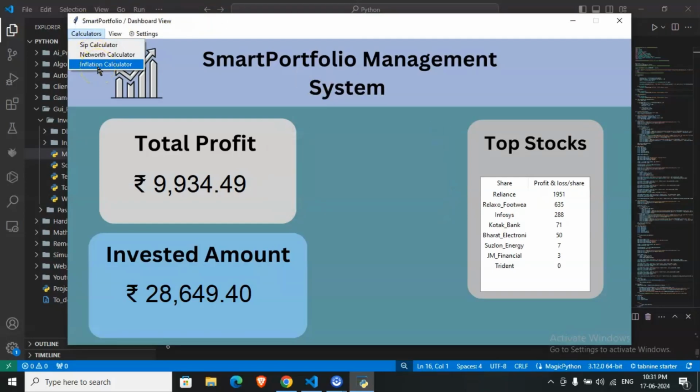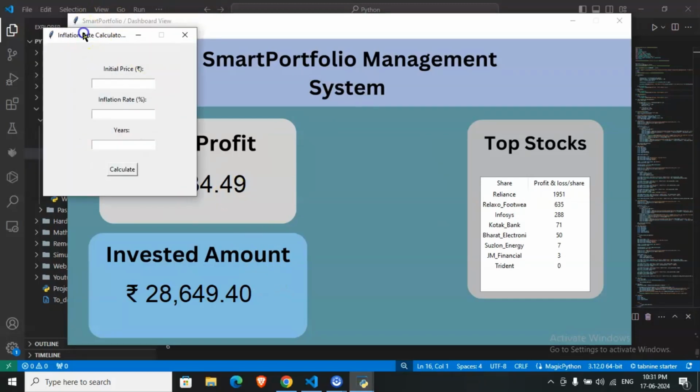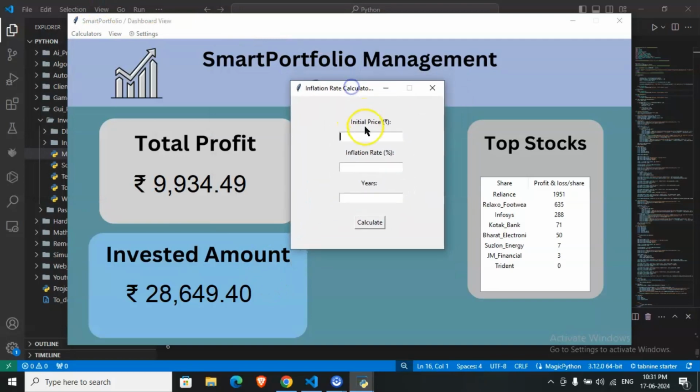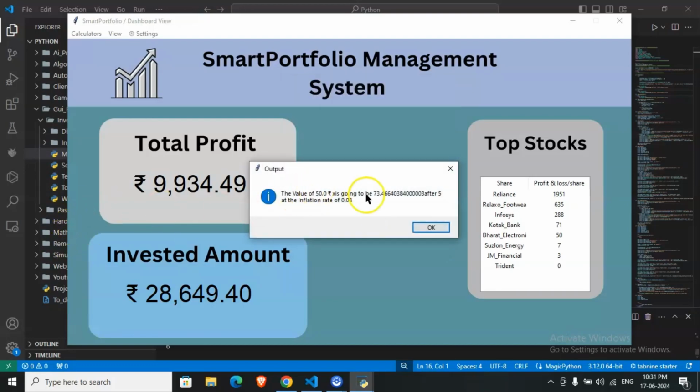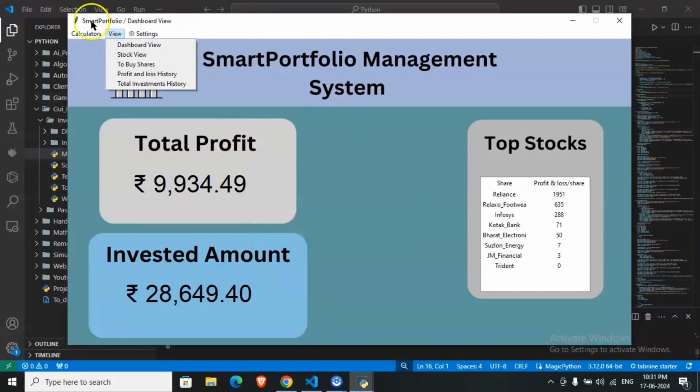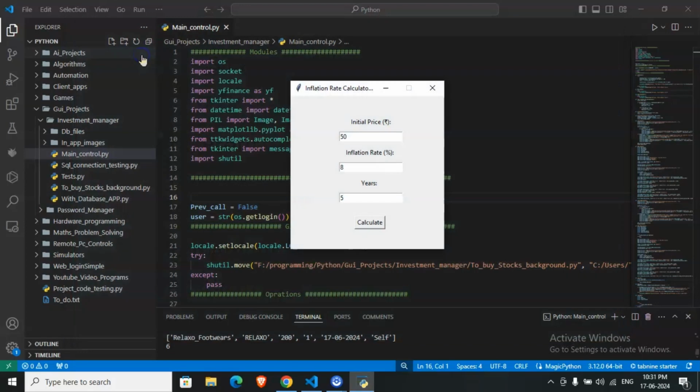And if I go back to the calculators tab and select the inflation calculator, you will have this screen, and here it is asking me the initial price. Now let's suppose it is 50, inflation rate is 8, and number of years 5. I will explain this calculator with a real example. Suppose there is a bread which costs 50 rupees right now, and the inflation rate is 8, and after 5 years it is going to be 73.46, something above that. This is what my inflation calculator thinks.